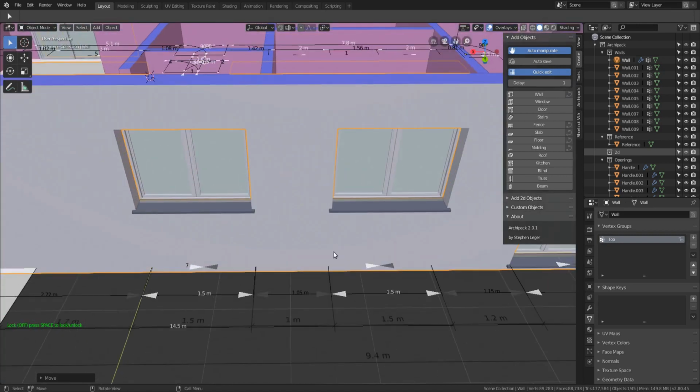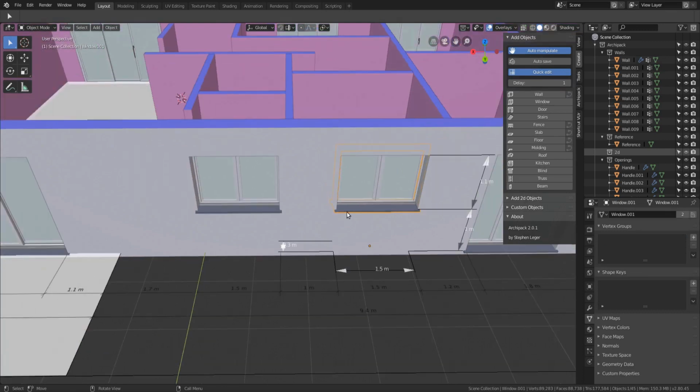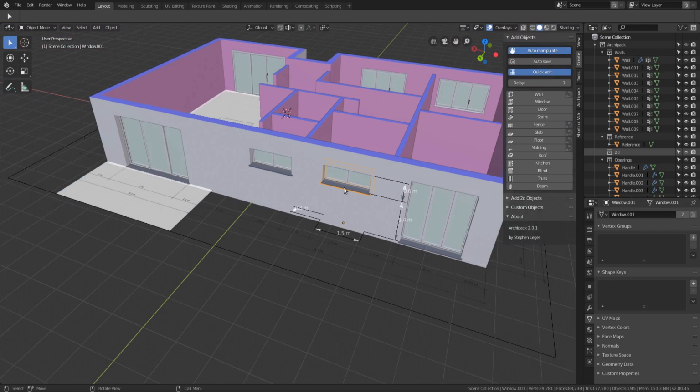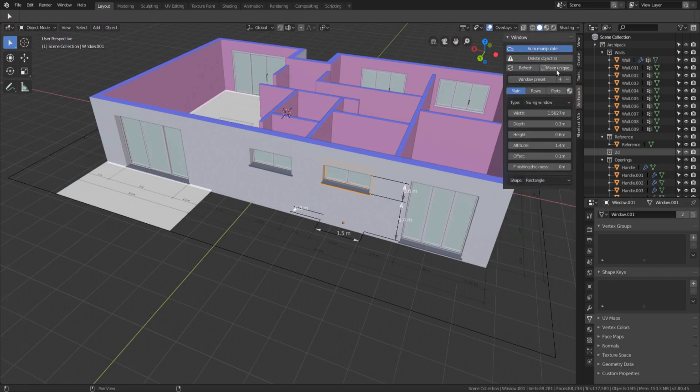When you draw windows together without reselecting a preset, windows are linked. This means that modifying one will modify every linked window. 0.6. If I want to break the link, I got options to make unique.